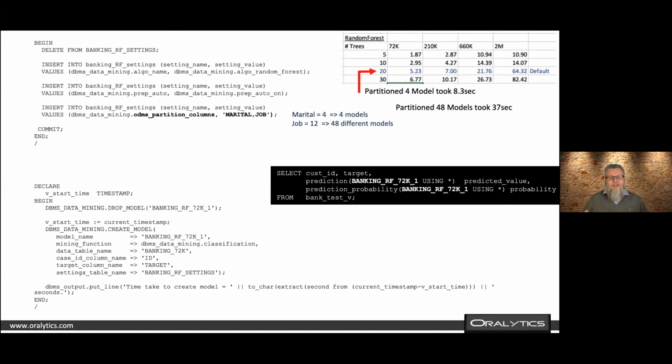Now, one of the things I could do is add extra attributes into it. So we have marital, but we also have job. In this particular case, we have 12 different job types. So if we take the marital values by the jobs, it ends up creating 48 different models. And in this case, on the 72,000 records, it took 34 seconds to run. You might start going, oh, that's getting quite big, particularly if I was to scale that out to the 2 million data set.